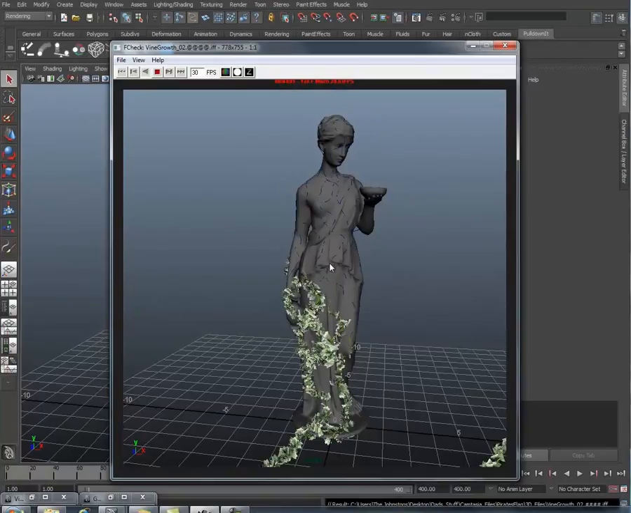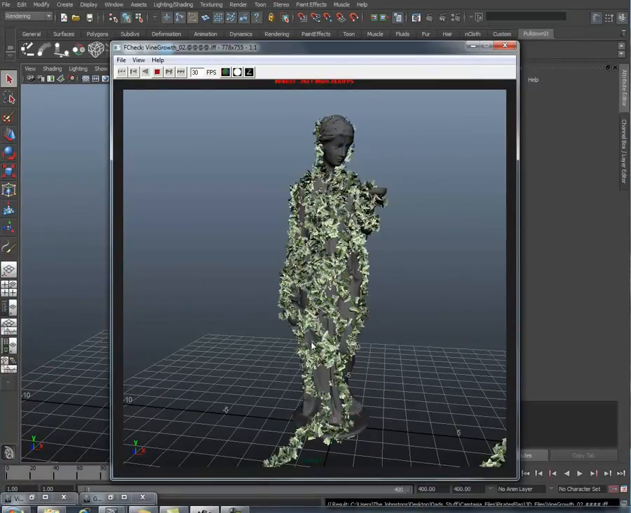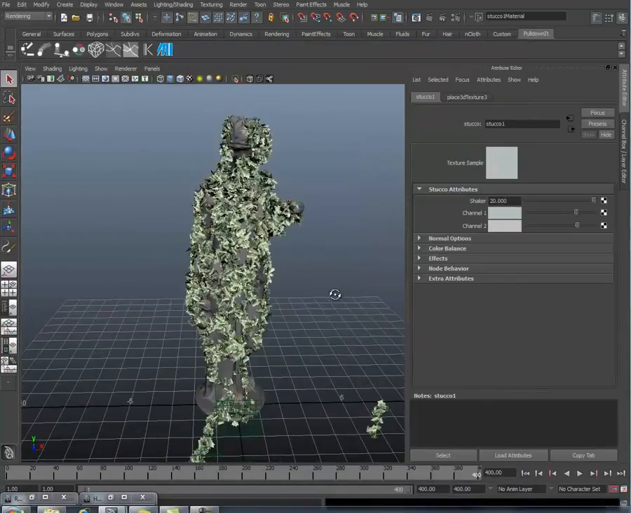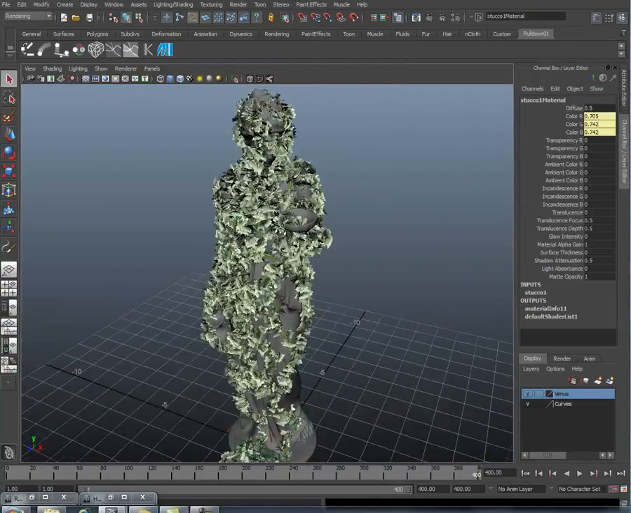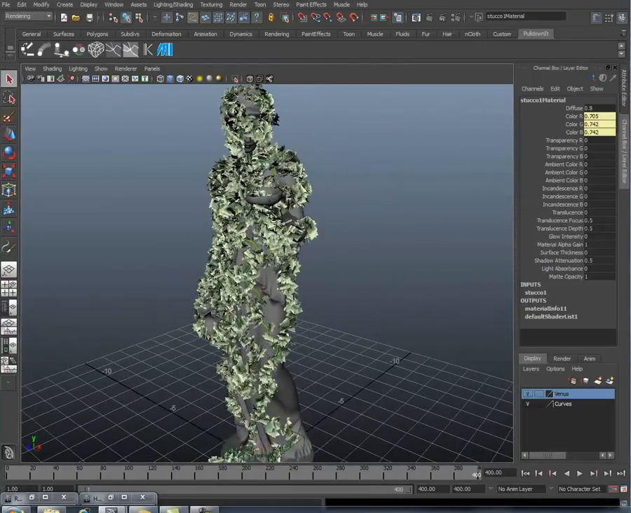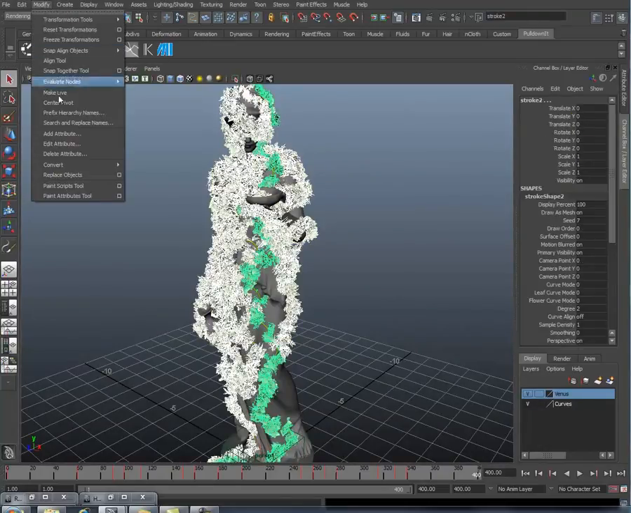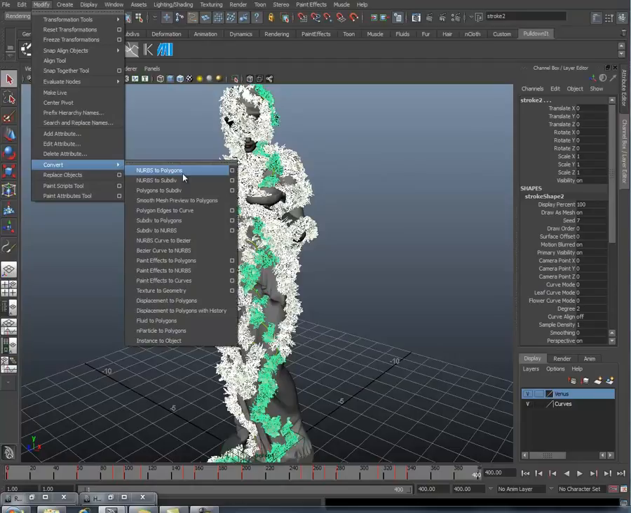You could actually lead these vines a little bit more, but if they get out a little too far ahead of the leaves, it starts to lose the overall effect. Okay, so let's go ahead and render these out. First thing we're going to want to do here is select all of our leaves. We're going to want to convert those into polygons for mental ray rendering. So we come down here to modify, convert paint effects to polygons.